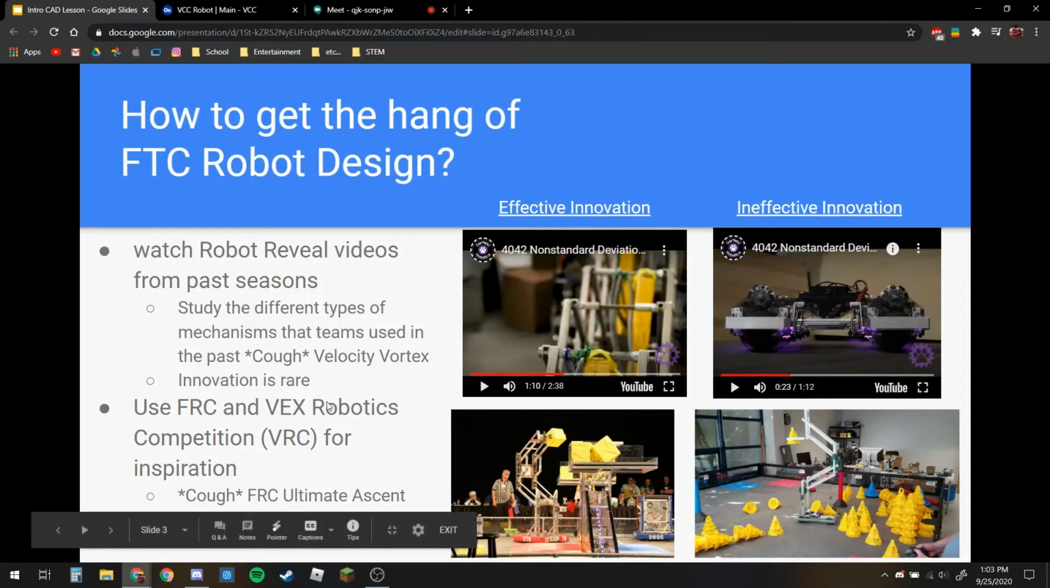Okay, so another way to get an idea for design is looking at FRC and VEX Robotics competition. If you can see in this picture on the left, this is an FRC robot, and this is called a double reverse 4-bar, the lifting mechanism that they're using. And on the right, this is VEX Robotics competition. The robots are similar to the size that we make. It's similar to FTC in a sense, but the lifting mechanisms are basically the same idea.